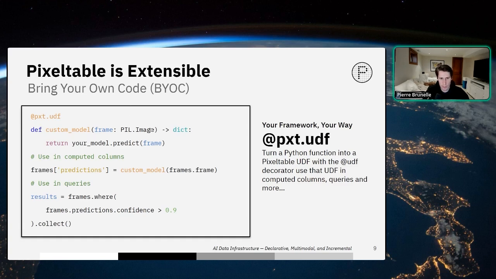Here, as an example, it's not a complete UDF, but I was showing you that you can define a custom model, returning the prediction of that model, and then you can use it in a computed column by simply calling that UDF, deciding the input, which is usually a column of a table or a view, and then query the result of that UDF using our lazy evaluation and query language here, which is very similar to what you can see in Polars, where you can just do a select, where, and collect.